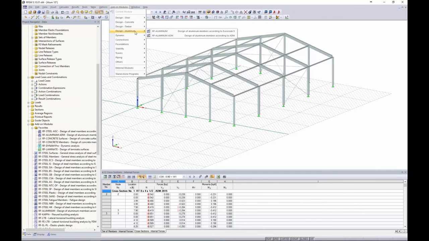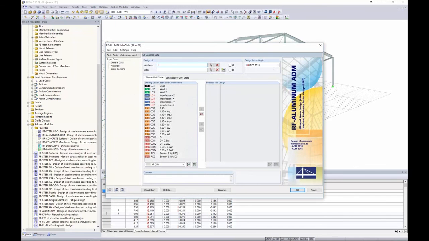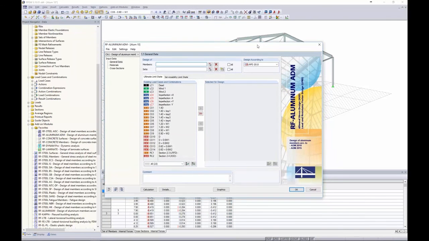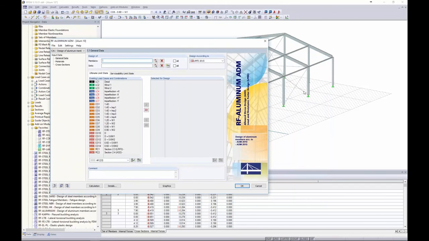For example, under aluminum, we have our RF-ALUMINIUM ADM module. So for this module, it's nothing more than a dialog box. Now, I don't have to worry about remodeling any of my members, redefining materials or cross-sections. All of that is taken from RFEM. But like I said in the PowerPoint, we just need to specify a little bit more information to get that specific code check per the ADM standard.